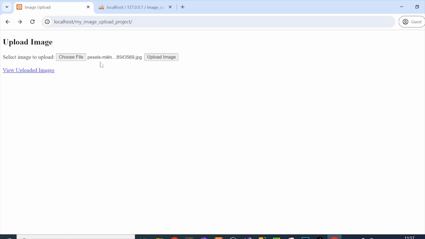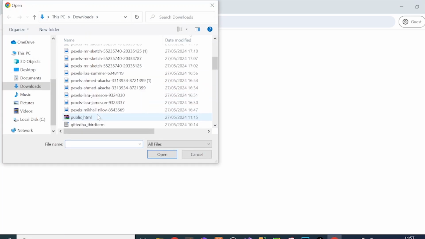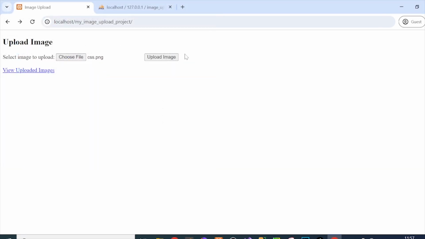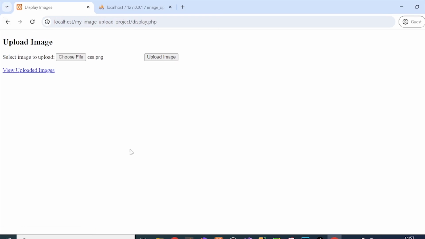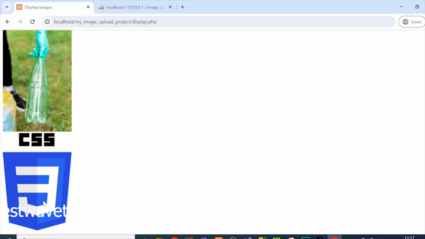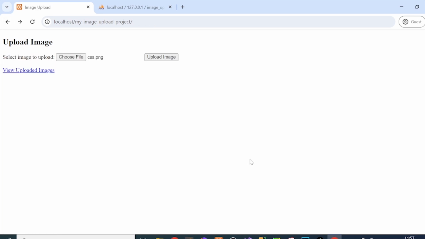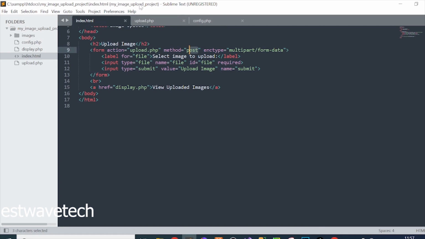Let me do that one more time. I'll choose file, choose another file. I'll take this one, upload image, and it has been uploaded. I'll go back and view uploaded images. You can see that even this one has been uploaded. So this is how you can handle image upload with this code, plus also this front end.